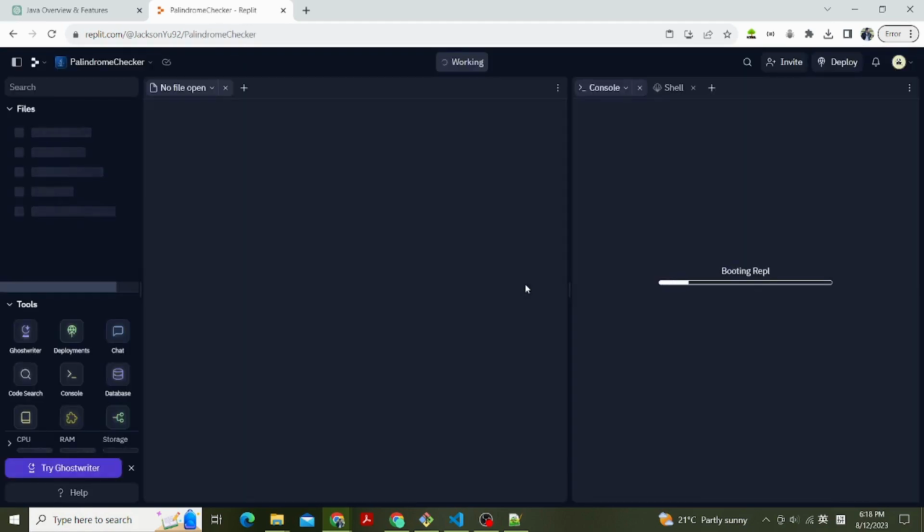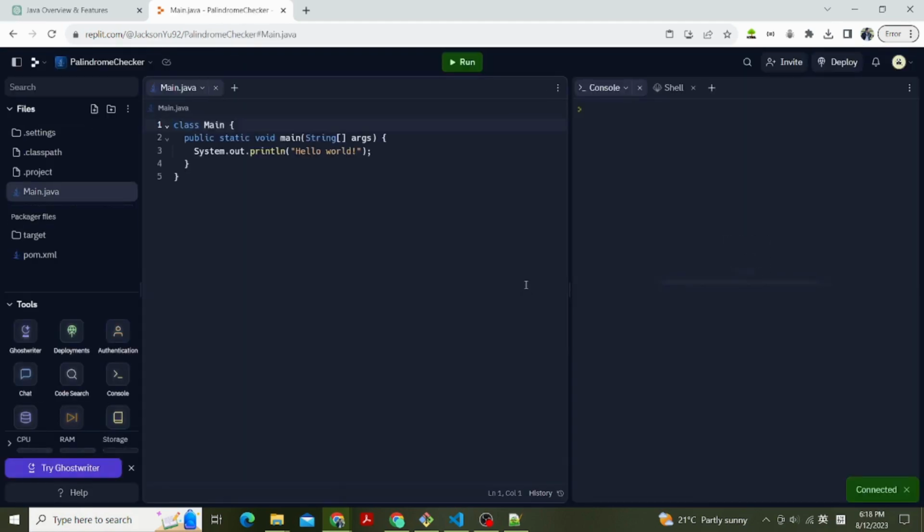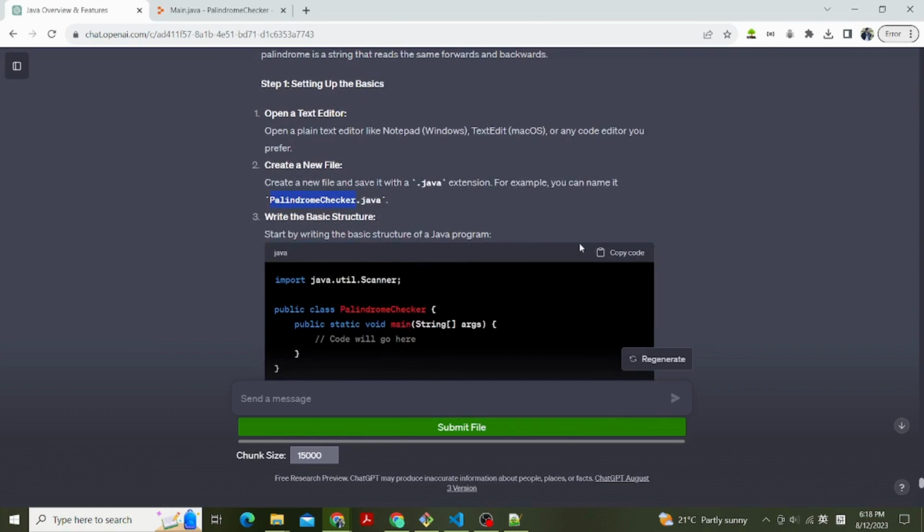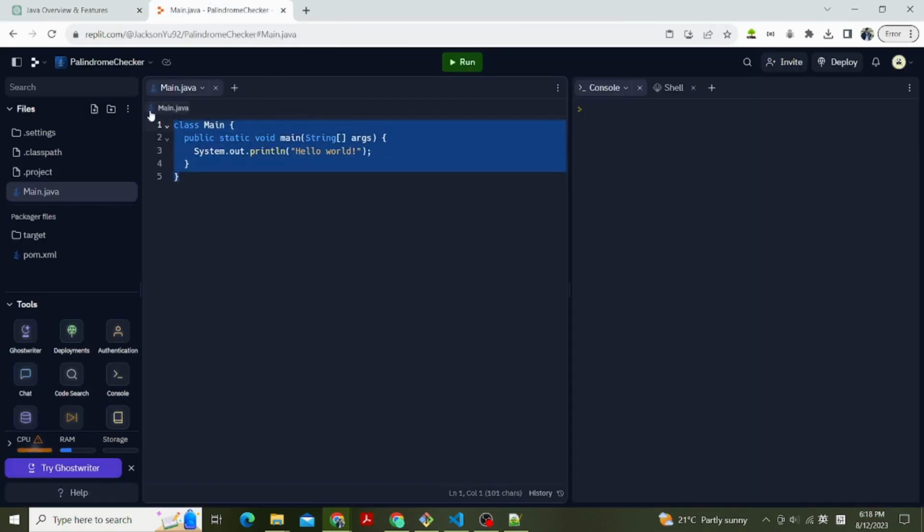Create a new file and save it with a .java extension. For example, you can name it PalindromeChecker.java. Let's write the basic structure. Start by writing the basic structure of a Java program.